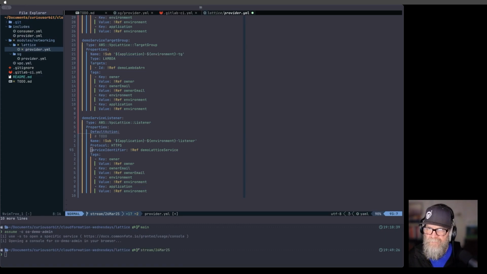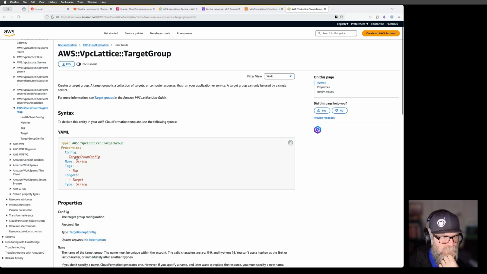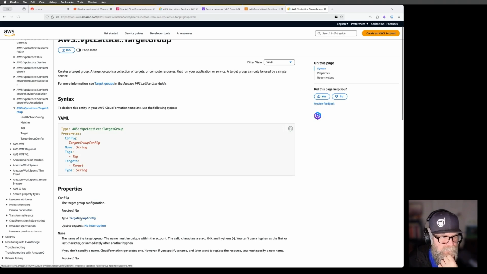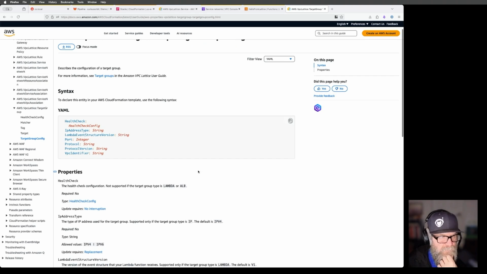So the rule definition. Oh, sorry, I forgot one thing, didn't I? Let's go back to our target group and let me show you this one. And we'll figure out what we need for the config. Okay, so here's our target group. See this right here? This is where I put the placeholders. So this is just target config. Let's target group. Not supported for Lambda, so we don't care. Am I in the right place? I feel like I'm in the wrong place. Hold on.